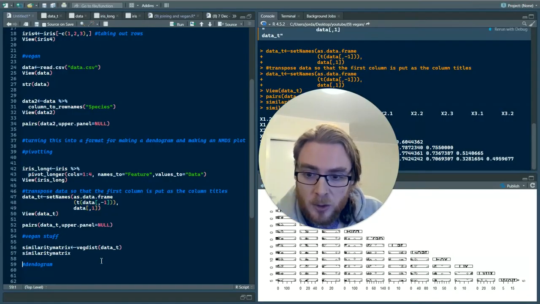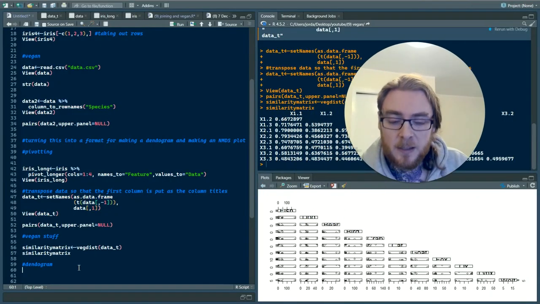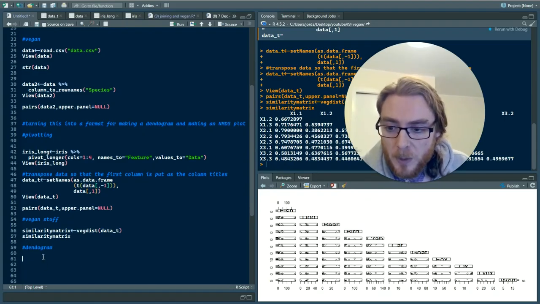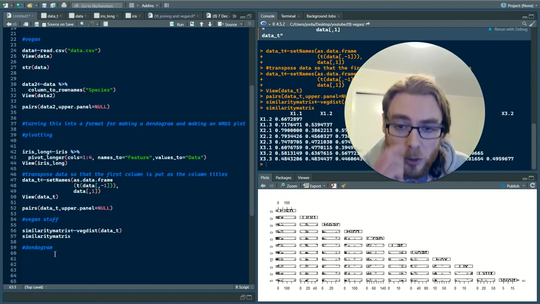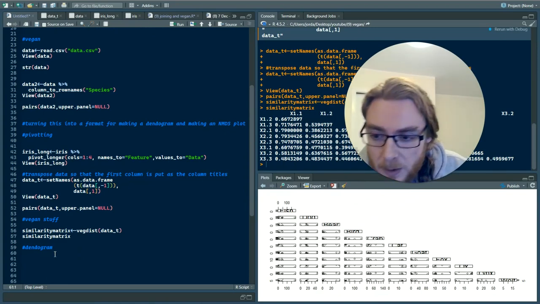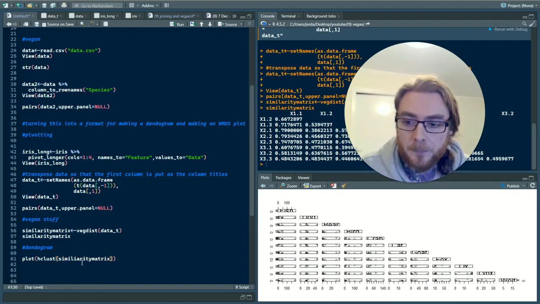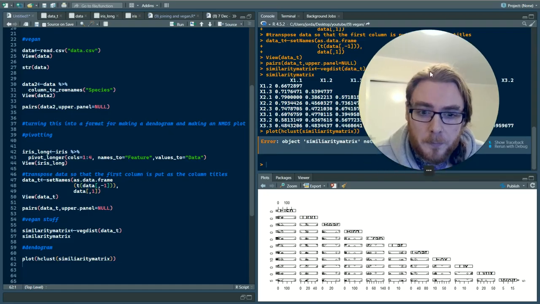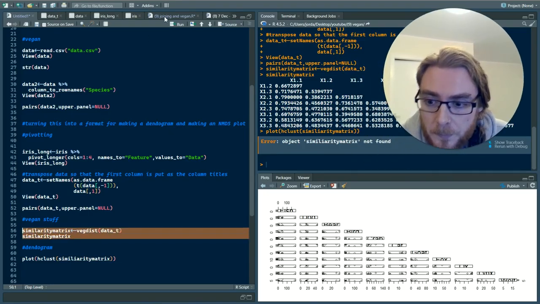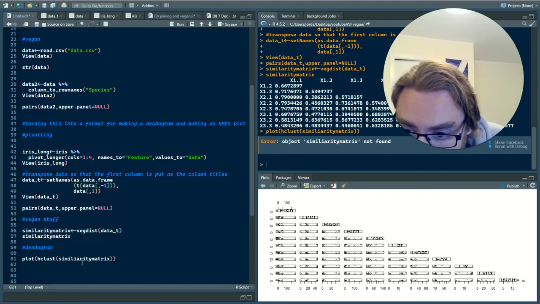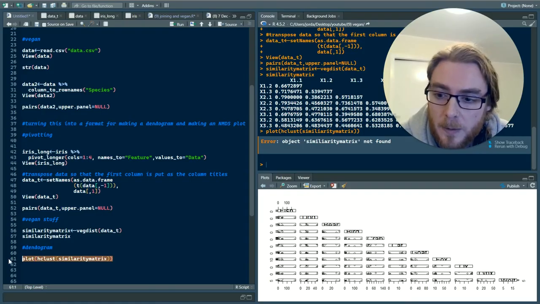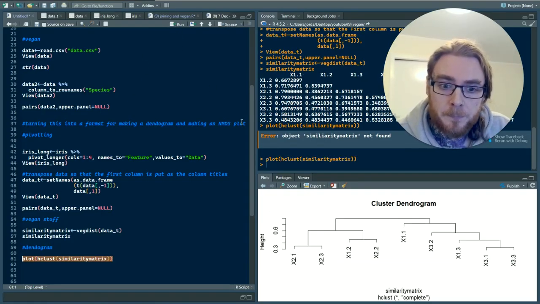So now going back to the dendrogram, making a dendrogram for this, we're now ready to do an hclust. So we're going to just do plot hclust, then the name of that similarity matrix. Similarity, sorry, I spelt it wrong there. Okay, here we go.